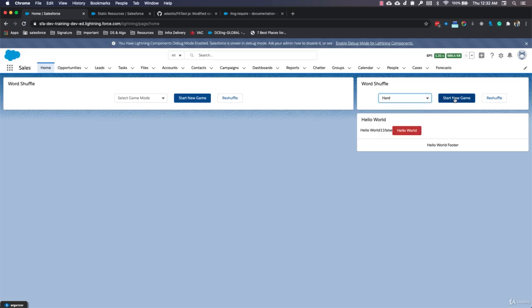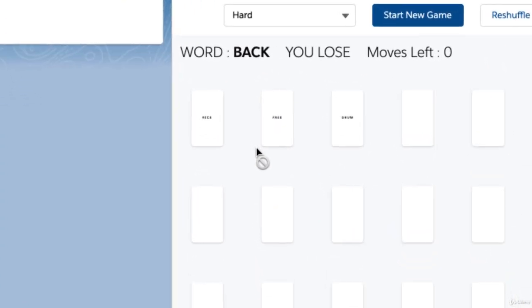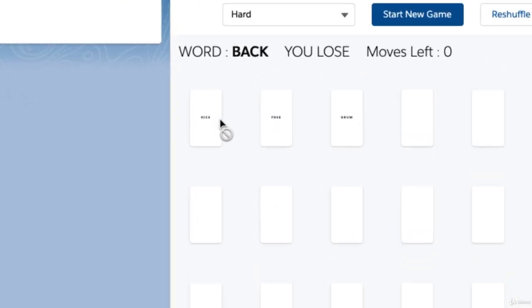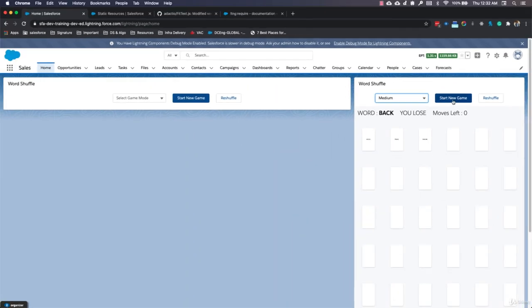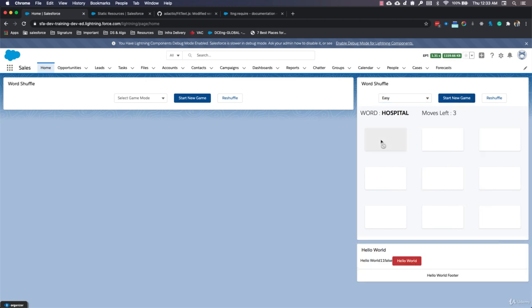Select a game mode and click on Start New Game. Awesome, it's working. Although our text is very small, it fits within the container. If you choose a different mode, then you will see the text is getting bigger, and it also depends on the number of characters in the text. And in the easy mode, we are seeing perfect font size.